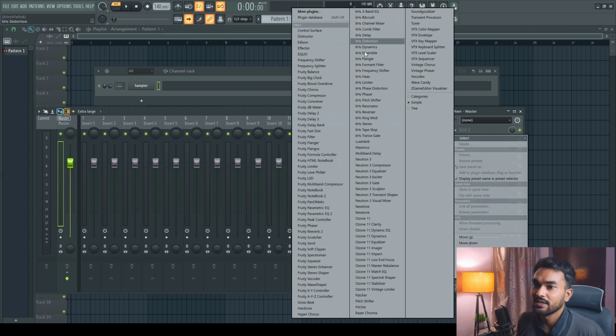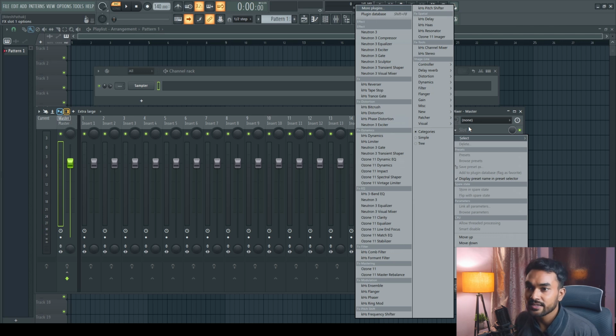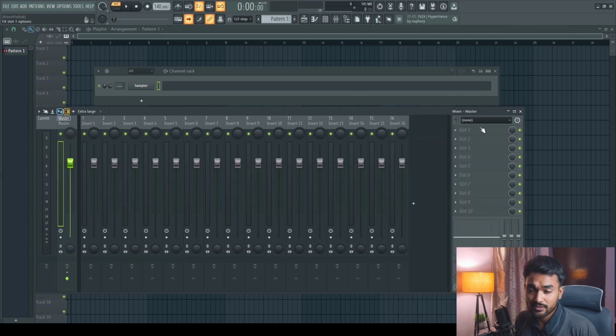So first of all, let's see what the plugin list inside FL Studio looks like. It might look something like this to you, or like this, maybe. So this looks a little bit disorganized. It has categories, but not how exactly we want it. So let's see what we can do to fix this.